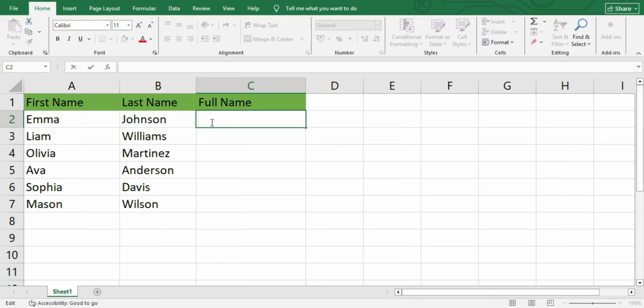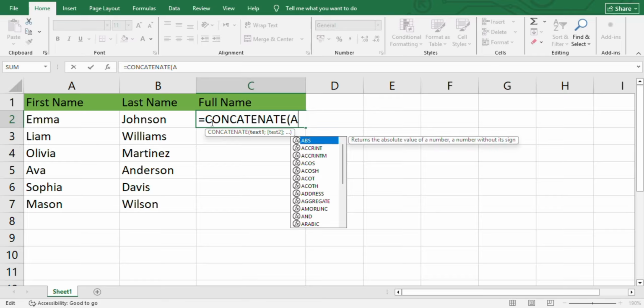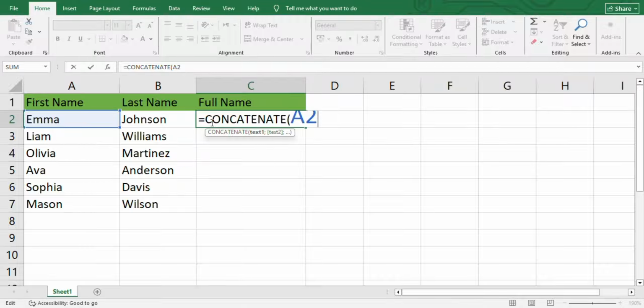Let's go! So here we have a simple table, a first name column, a last name column, and an empty full name column. The first two are already filled in, and our goal is to populate this third one automatically. Click on the first empty cell in the full name column, that's C2.